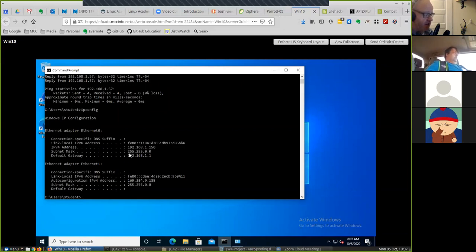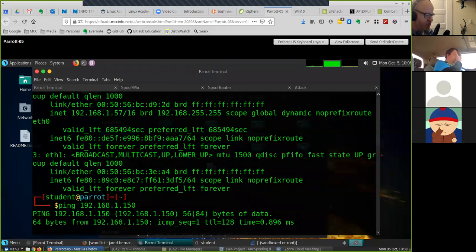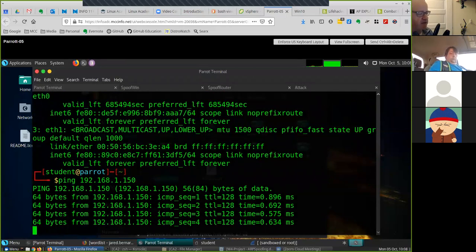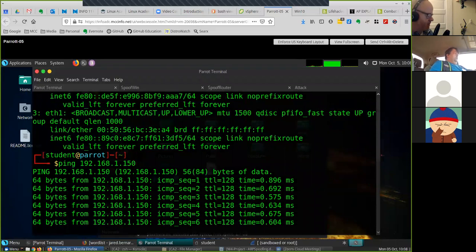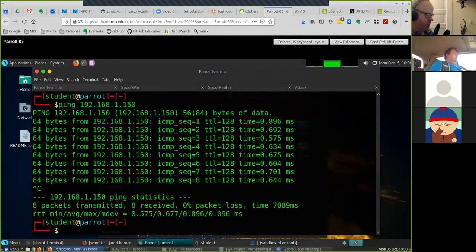So if the IP address for Windows is like mine, 192.168.1.150, I should be able to ping that here on my Linux computer. Ping 192.168.1.150, which is the IP address of my Windows machine. And as you can see, I can ping. Now in Linux, this is going to keep going. The way to stop it is you do Control C. Control C will stop it.